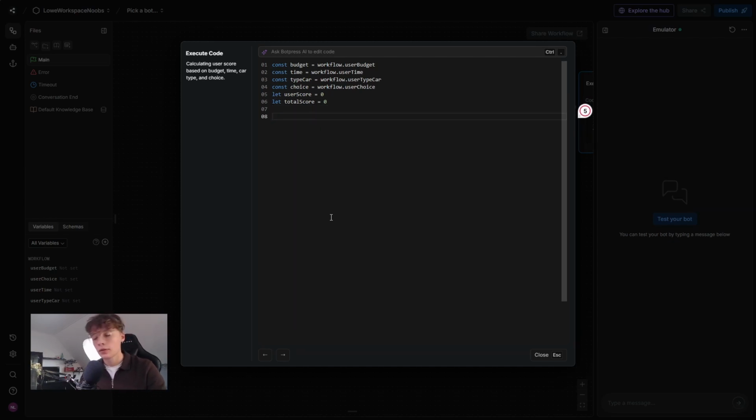So now I can do a condition. So if budget is greater or equal to 100,000, and then exit the parentheses, add one of these, and then type user score plus equals 100. That basically means, if your budget is 100,000 or more, then you get a max score. And then we can continue to do like this for the rest of the different budget options that we want to use. There we go.